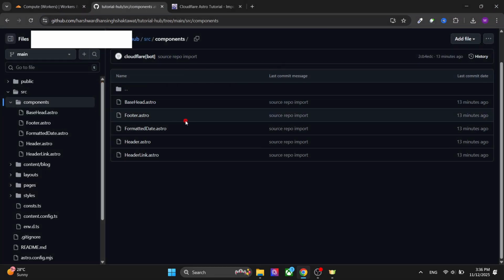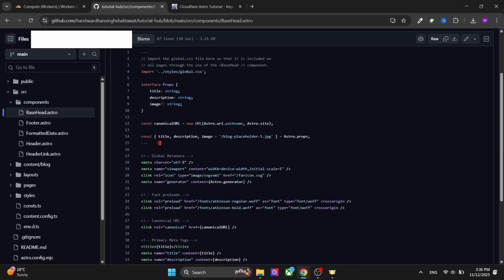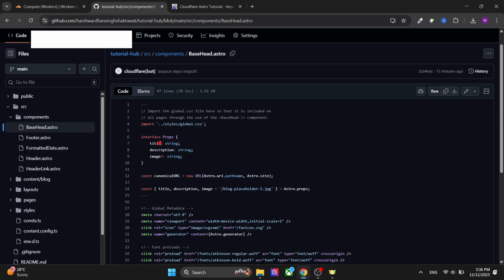Another thing you need to do is change some base head code, which is situated in the components. In the components, you will find some files here, and these are reusable elements that you will use again and again in your website, like the header, the footer, the website menu, which is the header link, the formatted date, which will be added to your blog articles, and the base head here, which will add some essential SEO tags and canonicals.